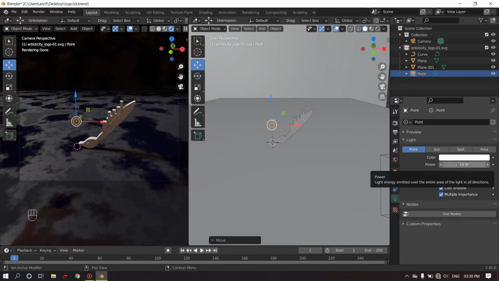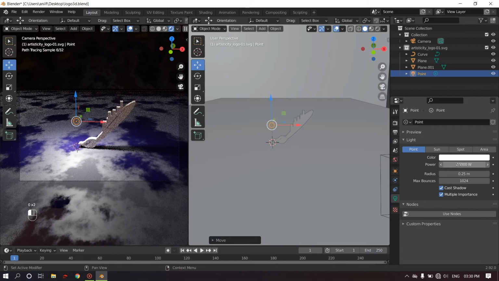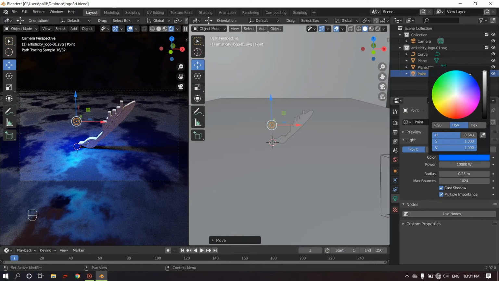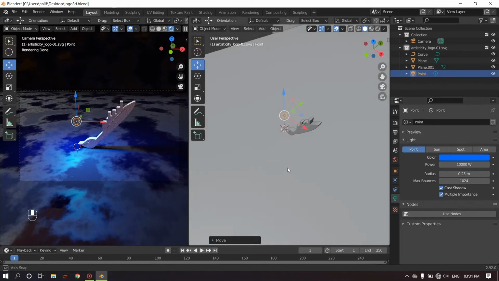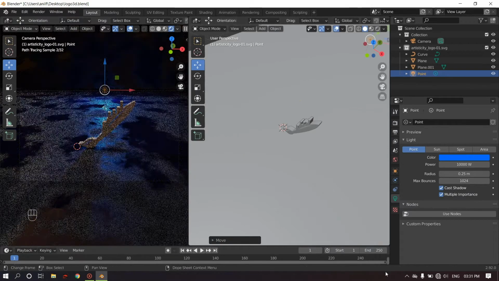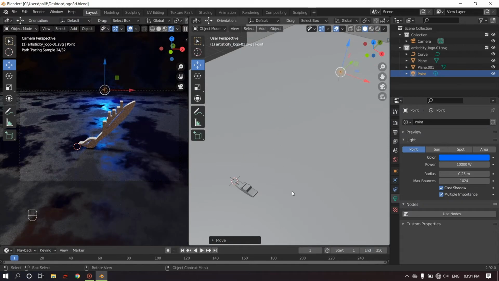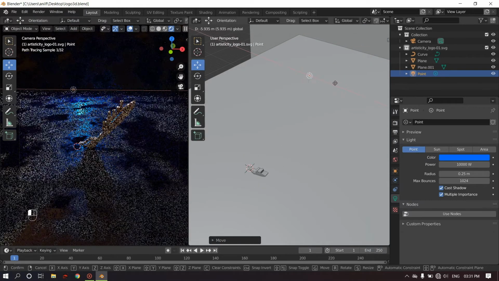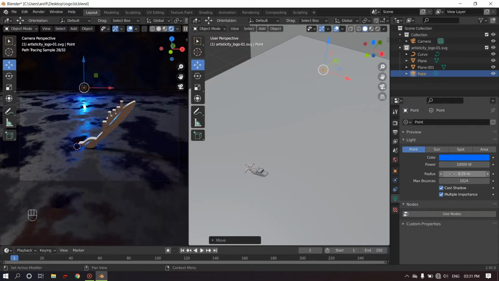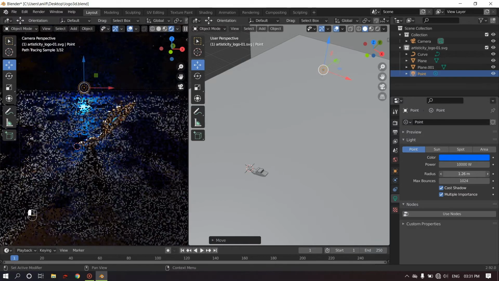Next, what I'll do is Shift A and add a light, add a point light. Give it a power of 10,000. Change the color to blue and drag this behind. Right over there. I'll increase the radius so I can make it bigger.